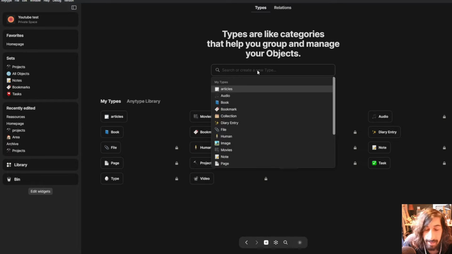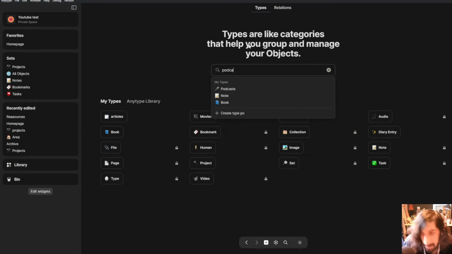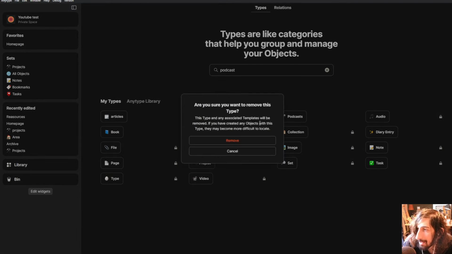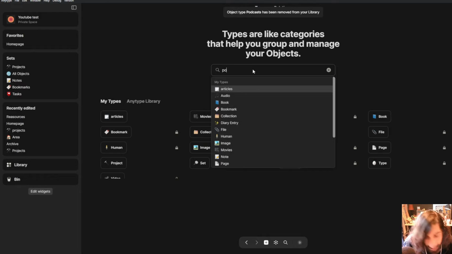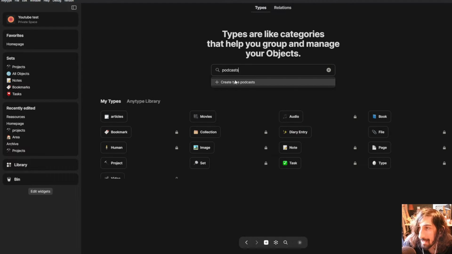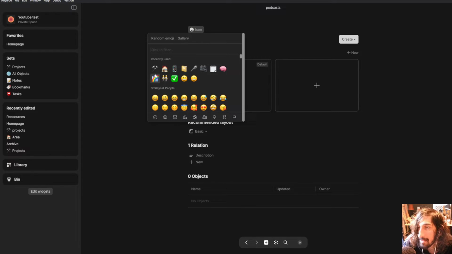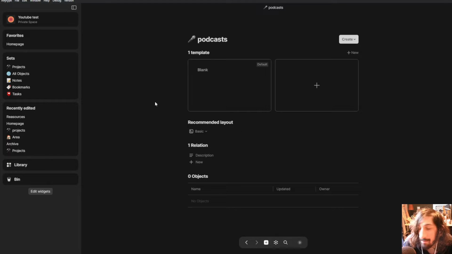And it is really easy to add an object. You just go into your library here, into types, and you start writing for whatever you want. I want a podcast because I listen a lot to podcasts. I actually have one right here. I will just go on and delete this to create a new one, podcast. And like this, it is created. Now I have a podcast type. We will give this a microphone as the emoji right here, and I could go on and create a template, and I will do that as well.